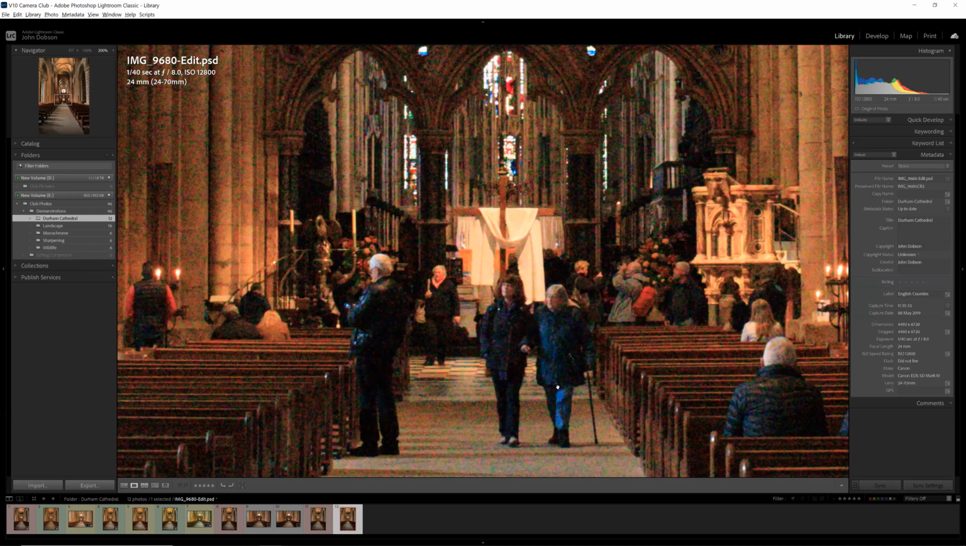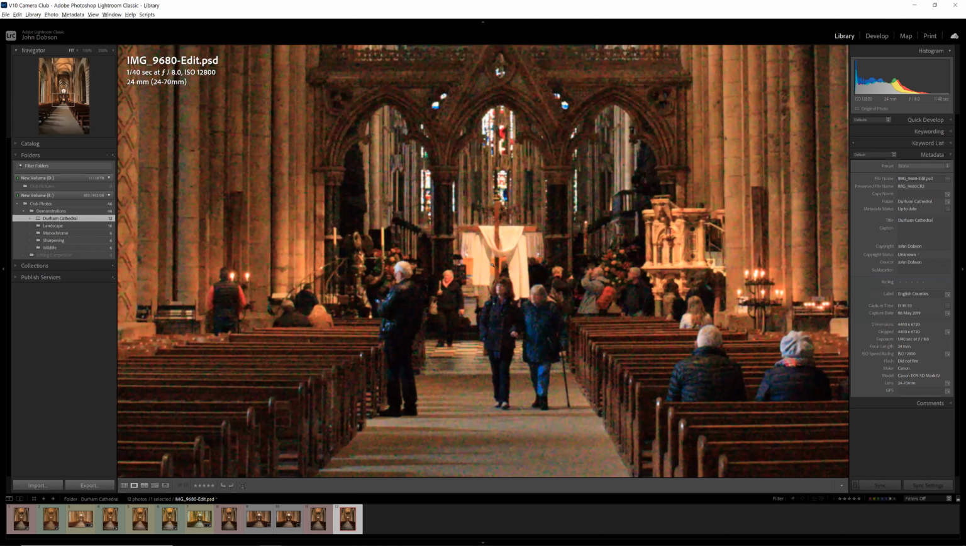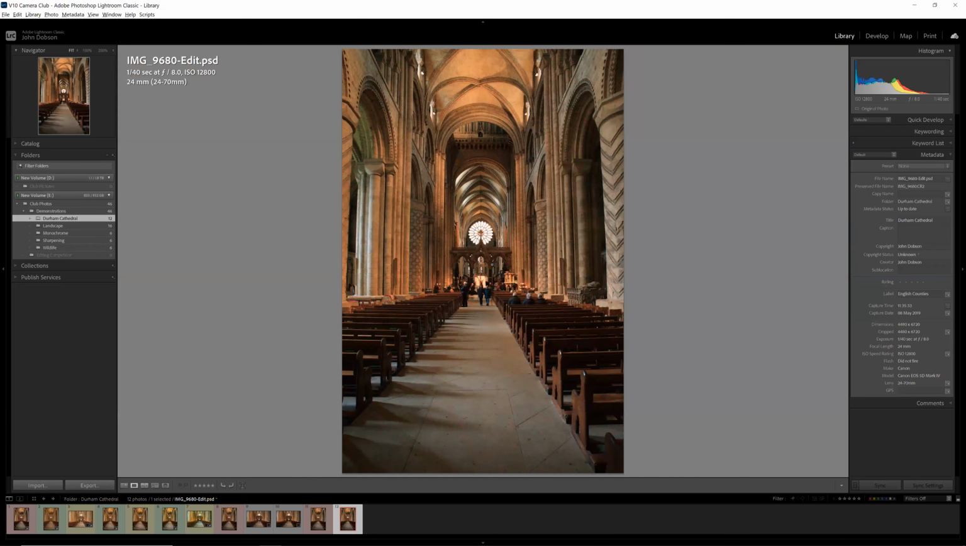I'm in a cathedral here where I can't use a tripod or a monopod. It's simply not allowed. So to get my shutter speed to something that I could actually hold, I had to shoot at ISO 12,800. Sometimes you don't get the choice. Sometimes you have to shoot at a high ISO.